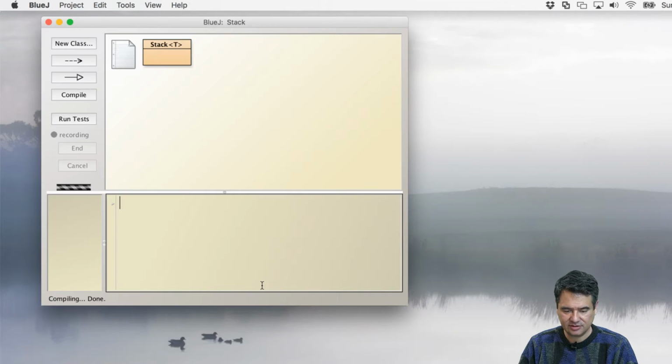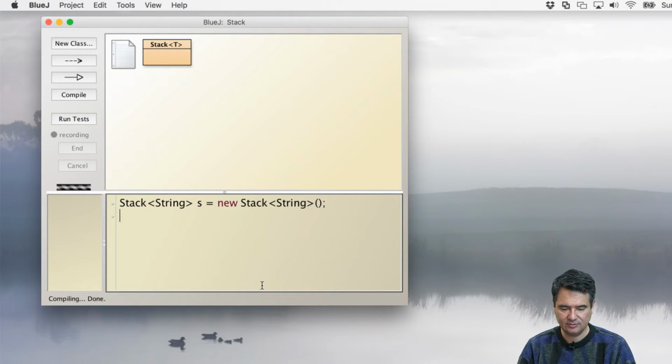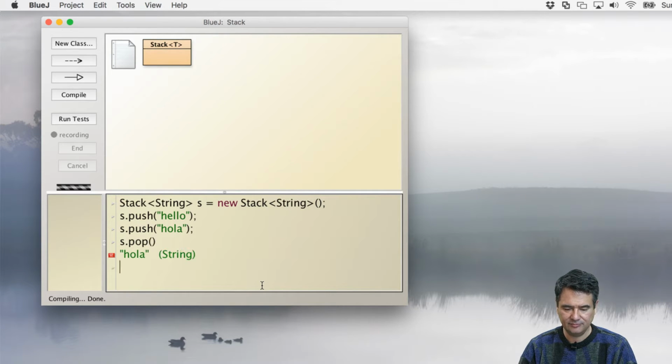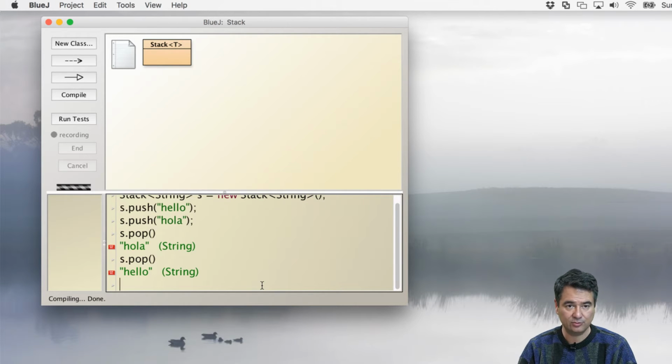And let's see if it works. So here's our stack, and we'll go s.push hello. Push hola, s.pop returns hola, s.pop returns hello. So it's working as we expected.